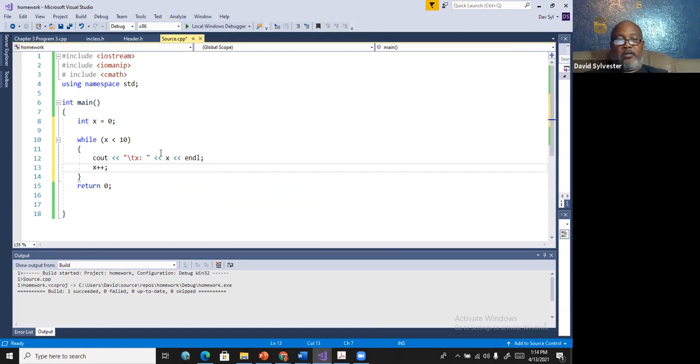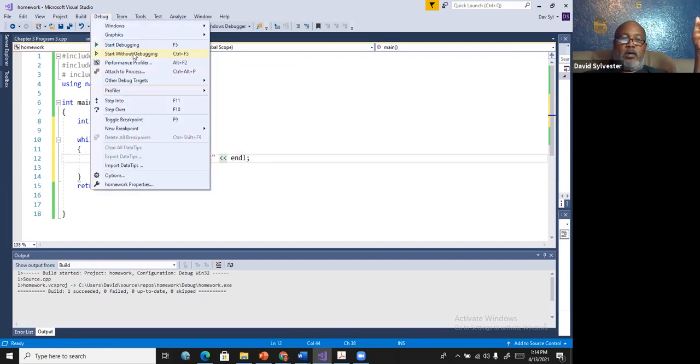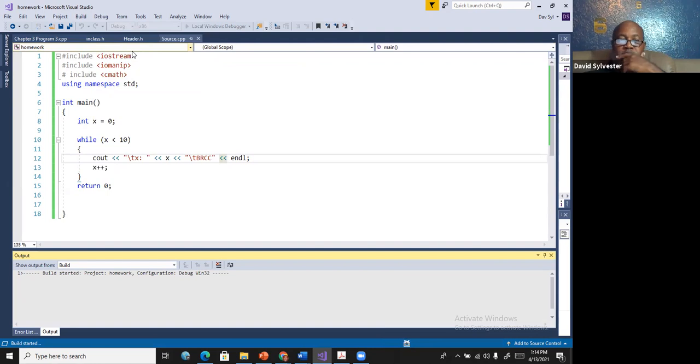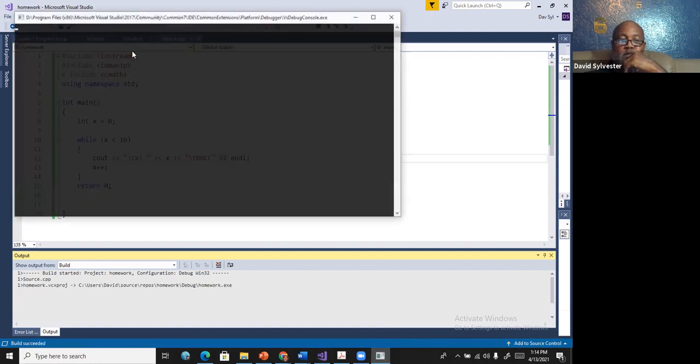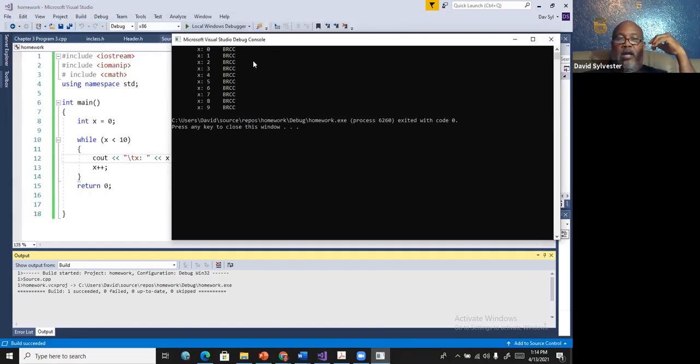So if I run this, and I'll print out BRC7. All right, so I'm going to output this. So debug this. All right, so this shows that x started at 0 and ended at 9. 0 through 9 is 10. So it is doing 10 iterations, all right?